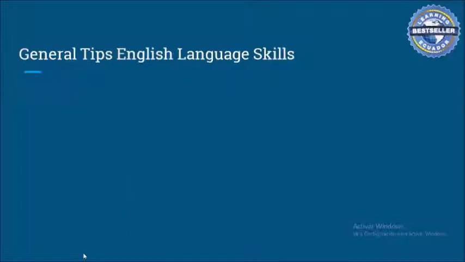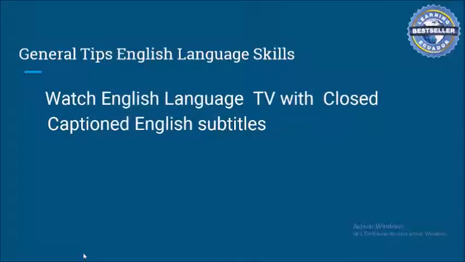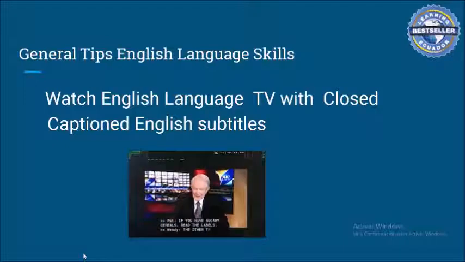Now, if you're watching these programs in English and you're having trouble listening to what the characters are saying, you have the closed captioned English subtitles option. So while you watch the program, you listen to what they are saying and you read what they are saying in English, not Spanish subtitles. Subtitles in English, and this helps you to develop these very important skills.